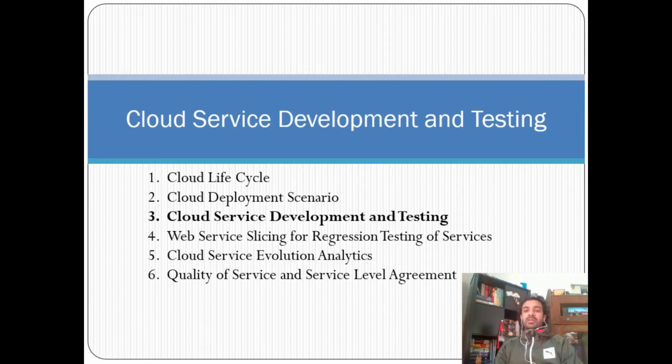Hello friends. In the cloud computing course, we are looking at the third part, cloud lifecycle development and testing, all these deployment scenarios and how it has been evolved or analyzed. In this part, we'll see cloud service development and testing. Here we'll see NetBeans and Eclipse like IDE, integrated development environment, for development. Next, we'll see how JMeter and SoapUI like testing tool and testing framework work for testing of cloud services.